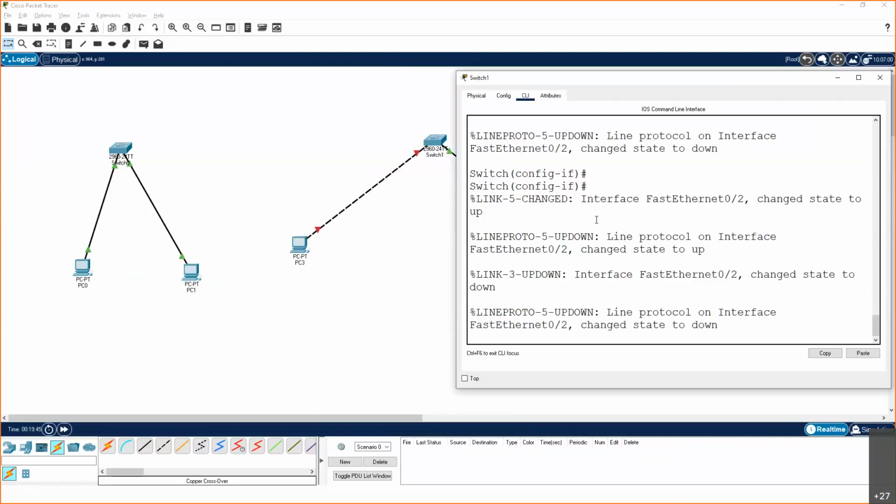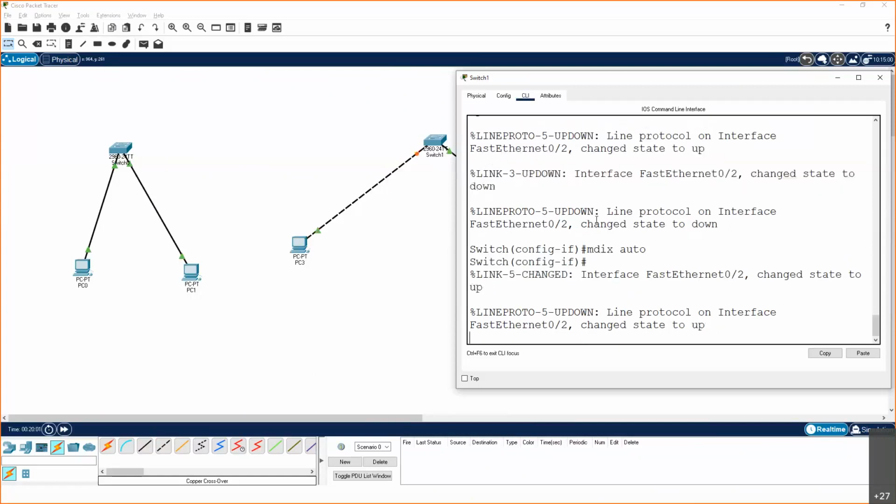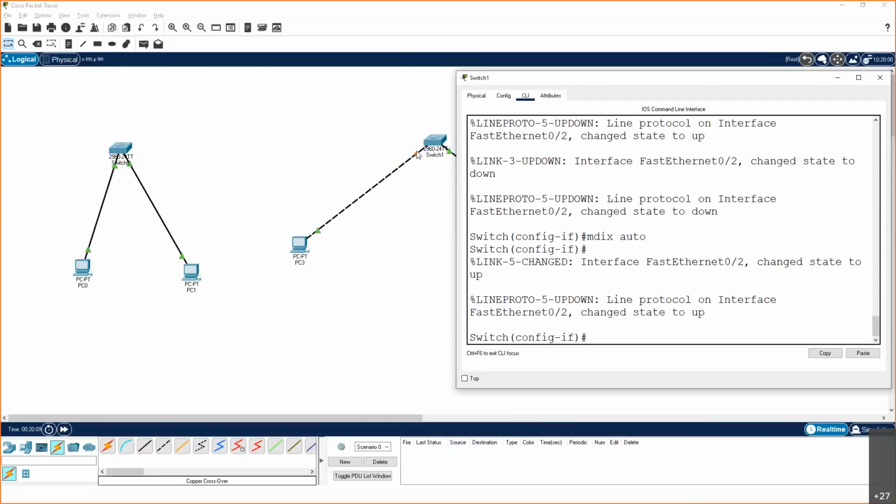Now I'm going to bring it back. Again, I'm going to type over here. My previous command was no MDIX auto. Now I'm going to remove the no and just type MDIX auto. There, you see it's green already. Green, amber. After some time, it will be green. So this is another tip for you.